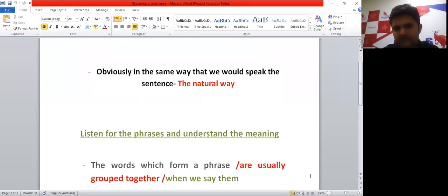Now, if I say it like this: the words which form a phrase are usually grouped together when we say them. Does it make sense to you? No. It would be very difficult for you to understand the meaning of this entire sentence because now it has become an unnatural way of speaking. When we are not able to understand a sentence when the speaker speaks in an unnatural way, how would we be able to listen and understand a sentence when we try to listen to it in an unnatural way?